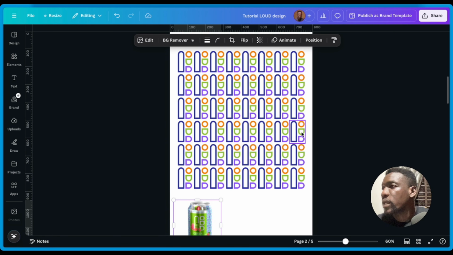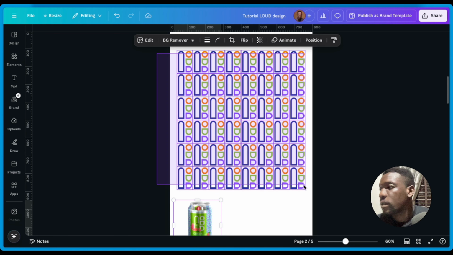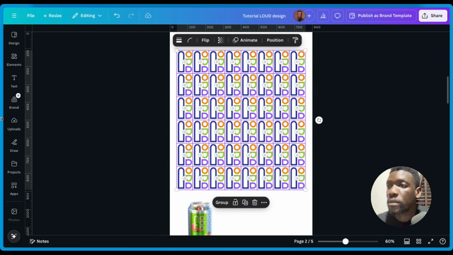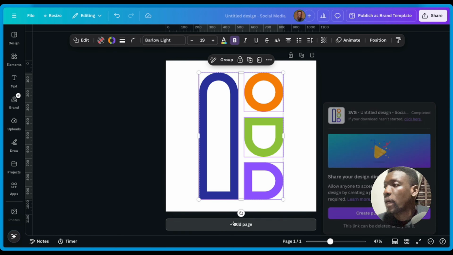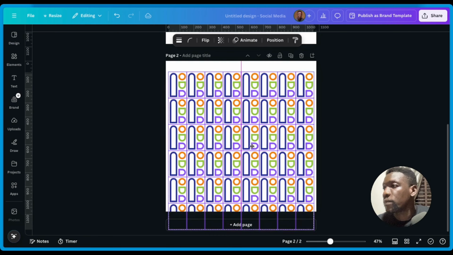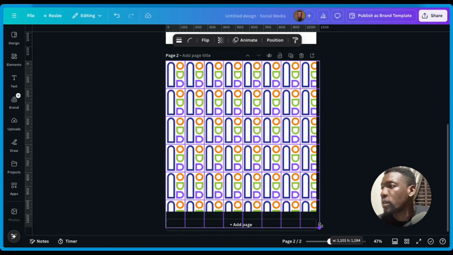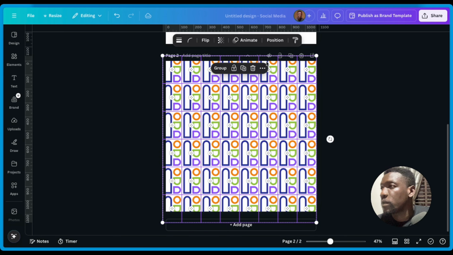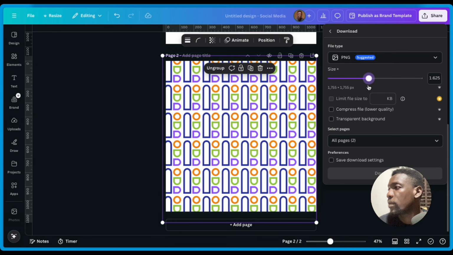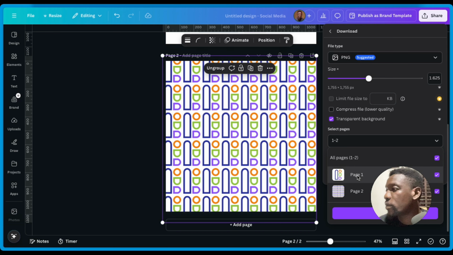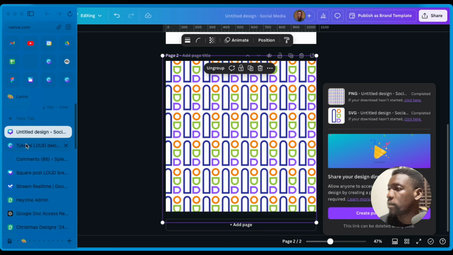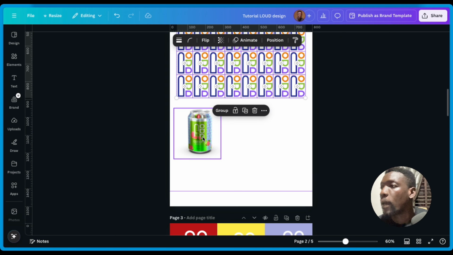Before I go too far, I'm going to take this pattern that I've created. I'll copy it to that other page, where we created this from. I'll add a new page. I'll paste it. I'll increase the size to fill the page. We'll need this later. I can group it. And I'll go to download it as PNG now. Transparent background. And I'm downloading only page 2. Done. Download. Let's go back to our work.